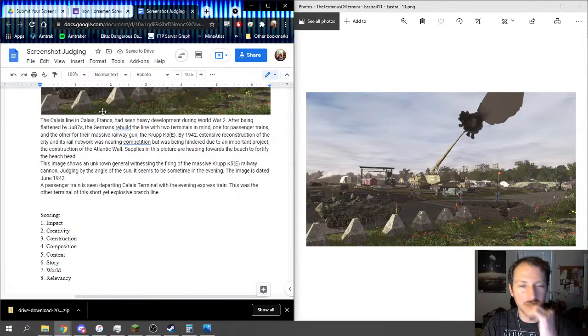Had seen heavy development during World War II. After being flattened by Ju-87s, the Germans rebuilt the line with two terminals in mind, one for passenger trains and the other for their massive railway gun, the Krupp K5E. By 1942, extensive reconstruction of the city and its rail network was nearing completion, but was being hindered due to an important project, the construction of the Atlantic Wall. Supplies in this picture are heading towards the beach to fortify the beachhead.